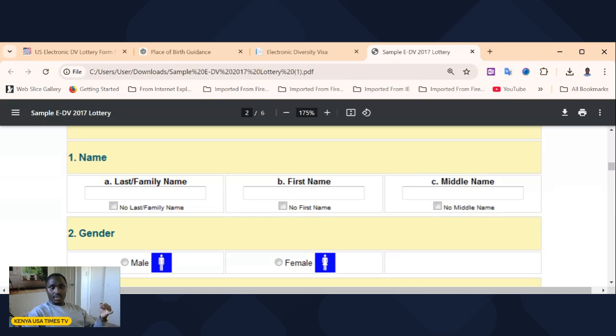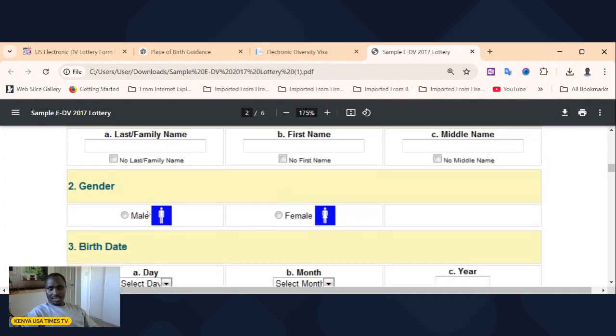Very important. And then now you will input the information about your names here. I think that's understood. Number 2, gender. Are you male or female? Don't make a mistake of maybe you are a male, then you say you accidentally put female.